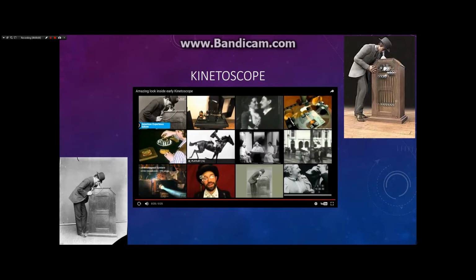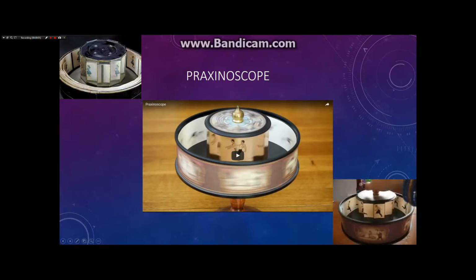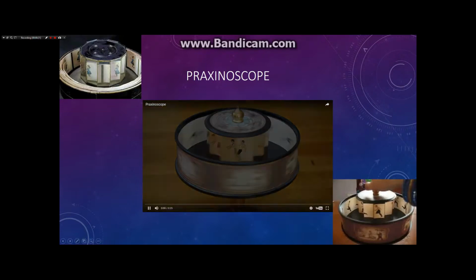Okay, so now that's out of the way. Next is the praxinoscope. It was basically a wheel like the zoetrope, but it had a wheel inside the wheel, which in turn projected a fast-moving image. This was invented in 1877 by Charles Emile Reynaud, and it was a device, as you see here.